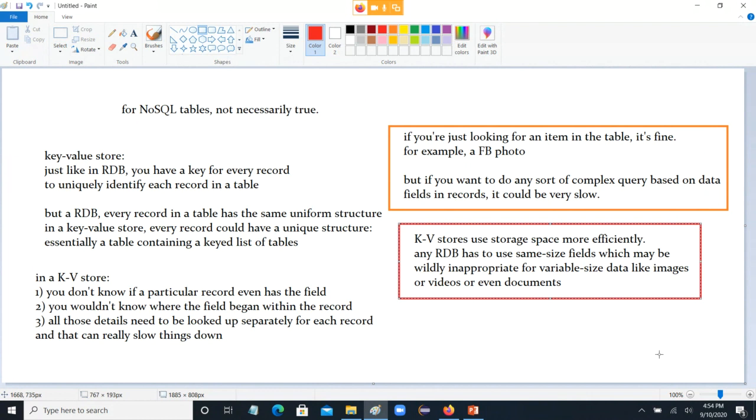So with a key value store, you can just stack on the data one object after another, one record after another, because you don't have to worry about structure. So for an image, if you have a small image followed by a big image, followed by a small image, followed by a big image, fine, you just pack them into the storage media as closely as you can.